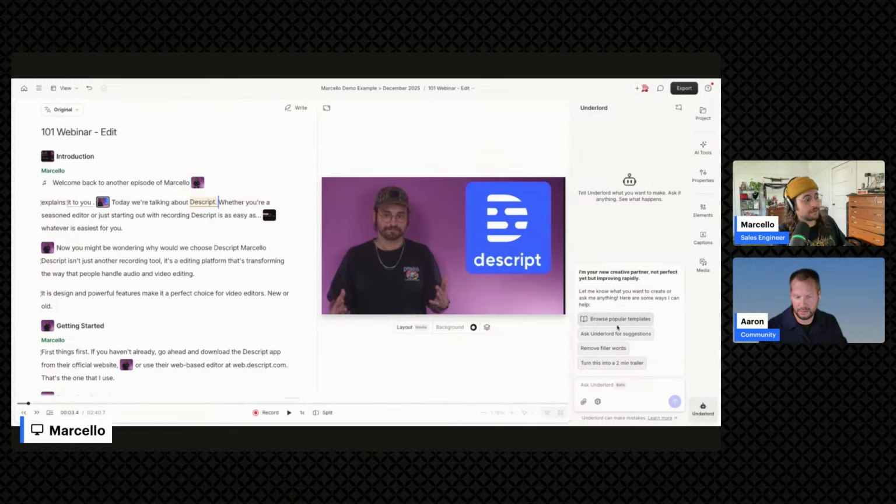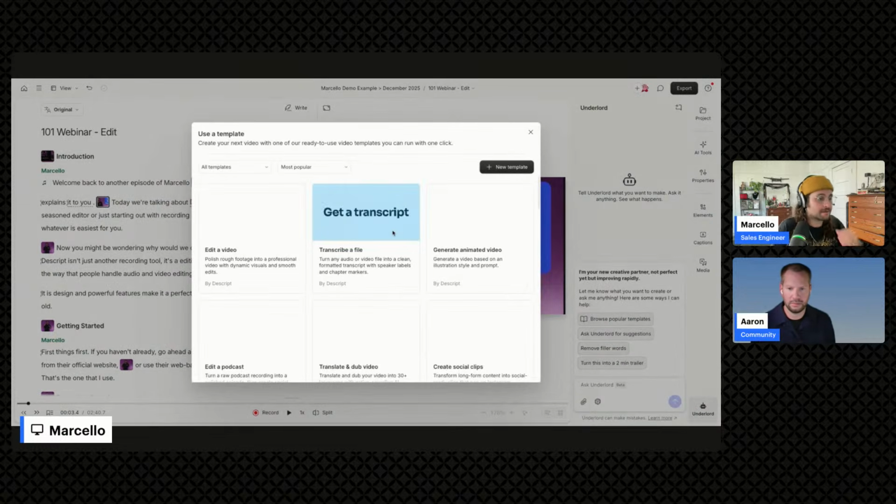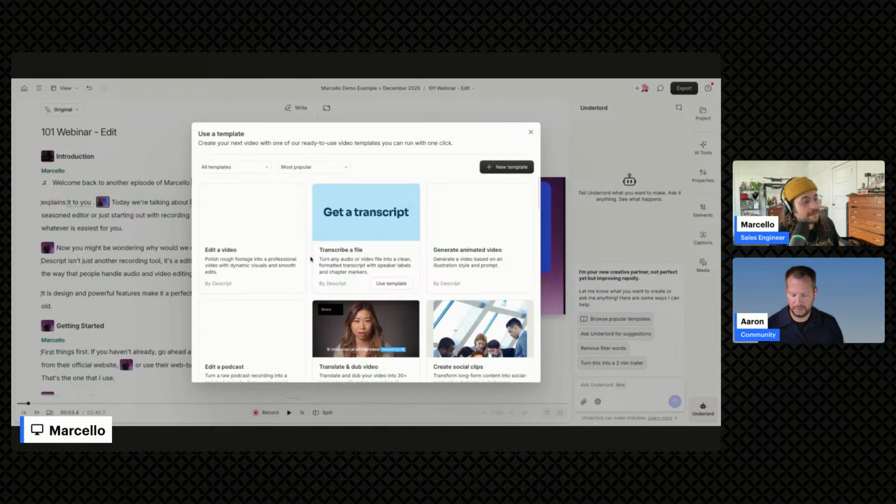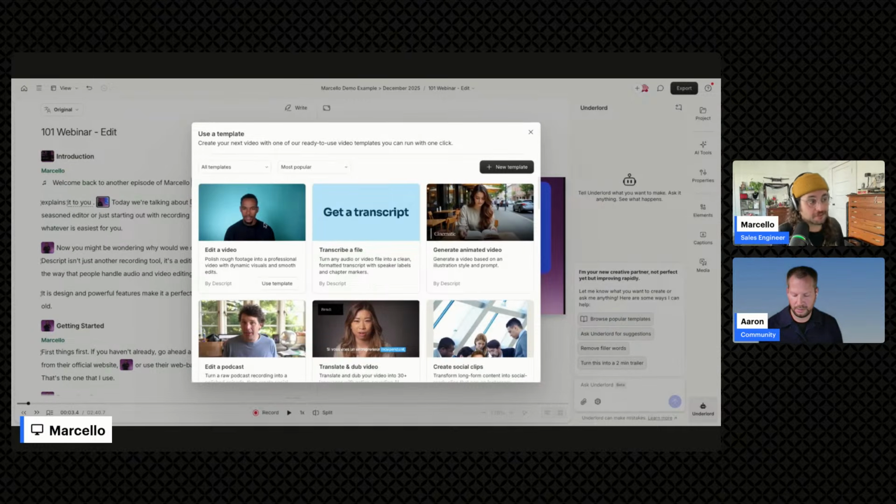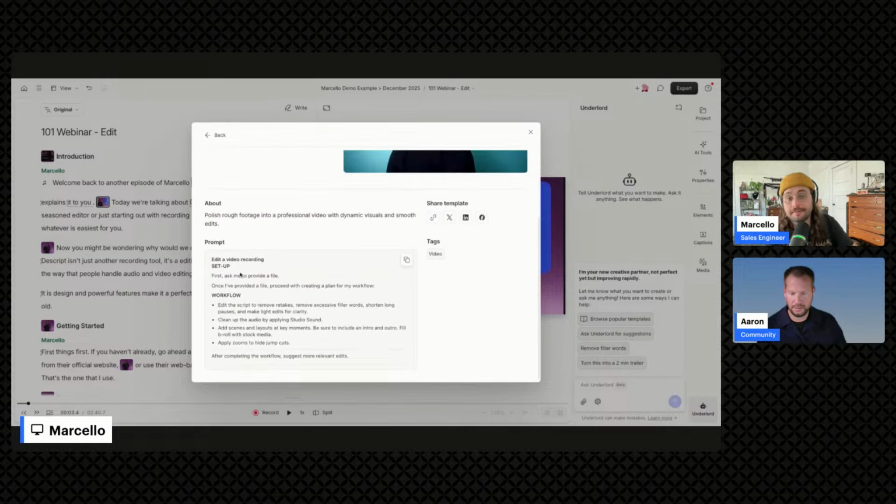So here from a blank Underlord menu, at the top here, I have a browse popular templates button. And here's all of the templates that are created by Descript for all to use. And similar with layouts, I can use these as a starting off point. So here, this template is edit a video. If I click here, I can see the full prompt of what is being asked for when I ask it to edit a video. Here's a workflow.